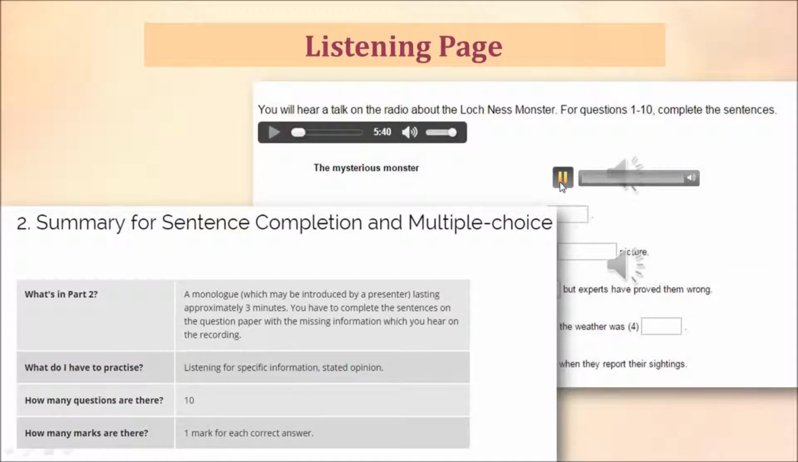Now turn to part 2. You'll hear a talk on the radio about the Loch Ness Monster. For questions 9 to 18, complete the sentences. You now have 45 seconds to look at part 2.